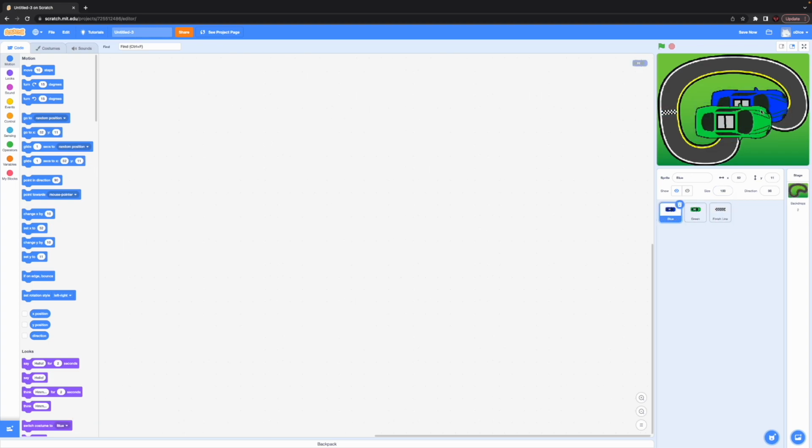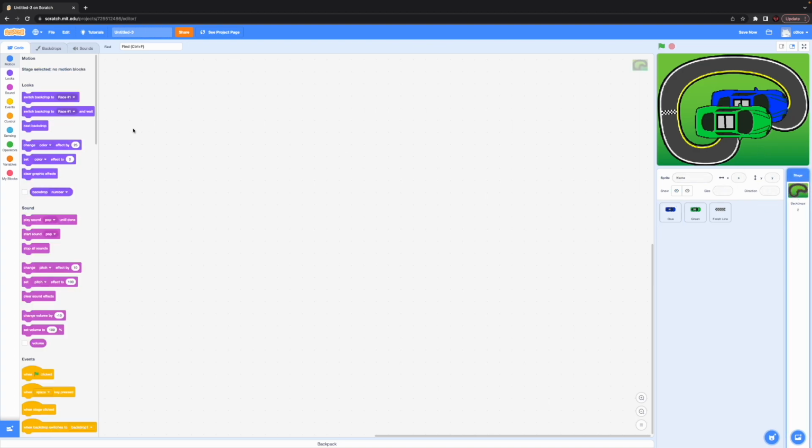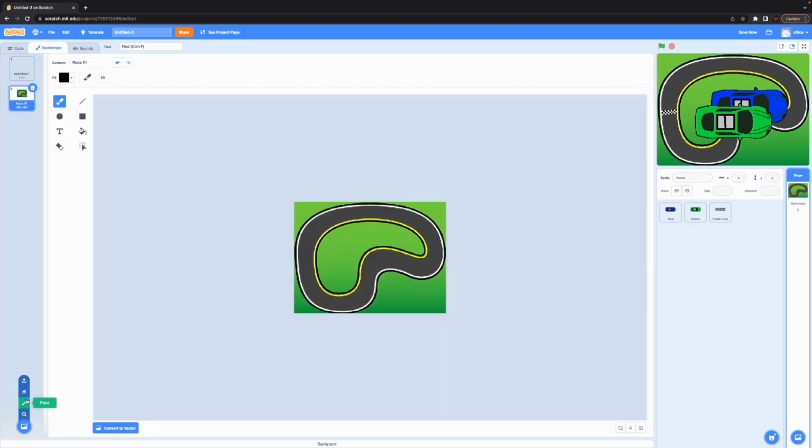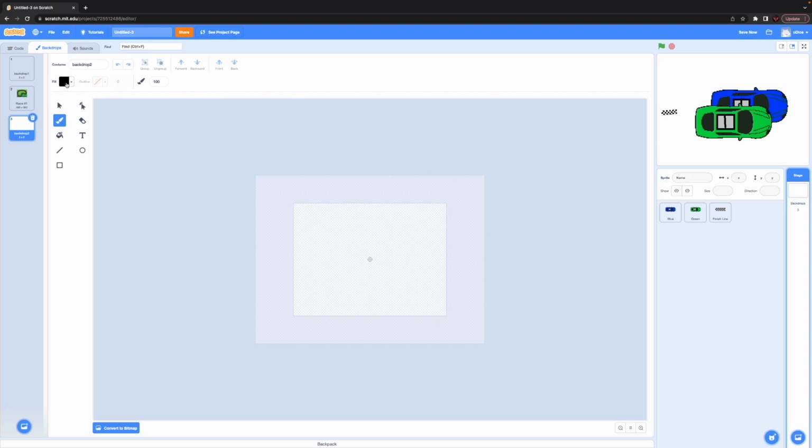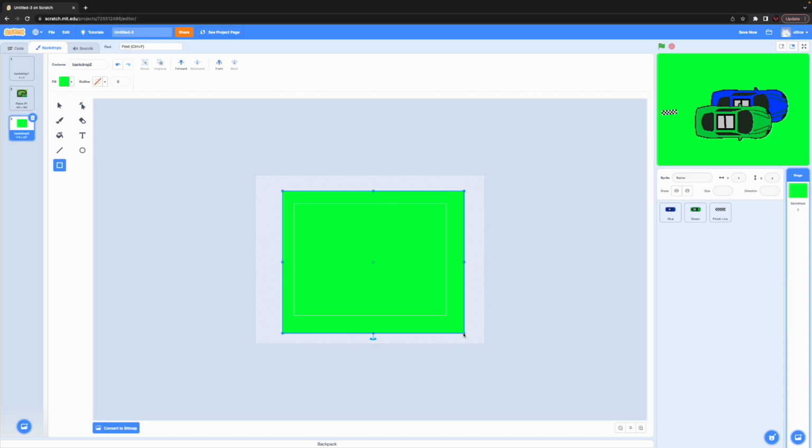And if you can't find these sprites or backgrounds on Scratch, then it's really easy to just paint them yourself. So if I go on backdrops and I click on paint, what you can do is get this green color. Then you can select the square and create a green background. Then you select the paintbrush, make the thickness 100, make the brightness all the way down, so that's black. And then you can paint the track yourself.